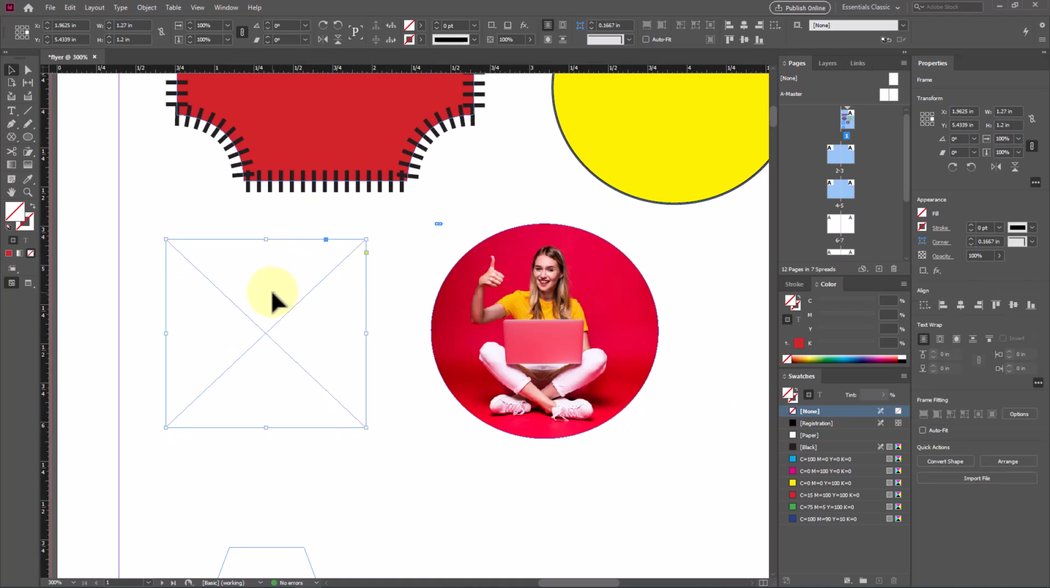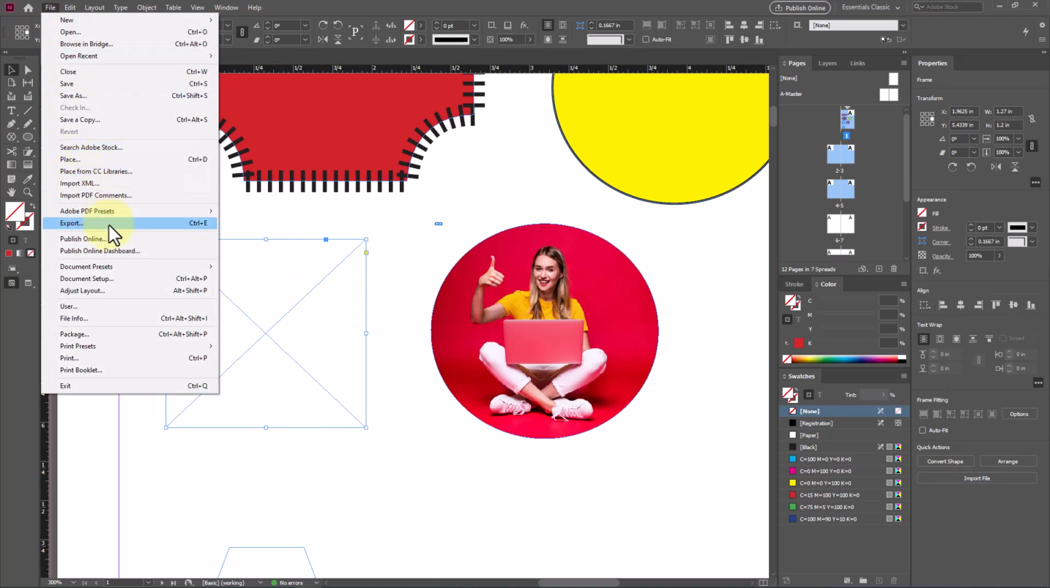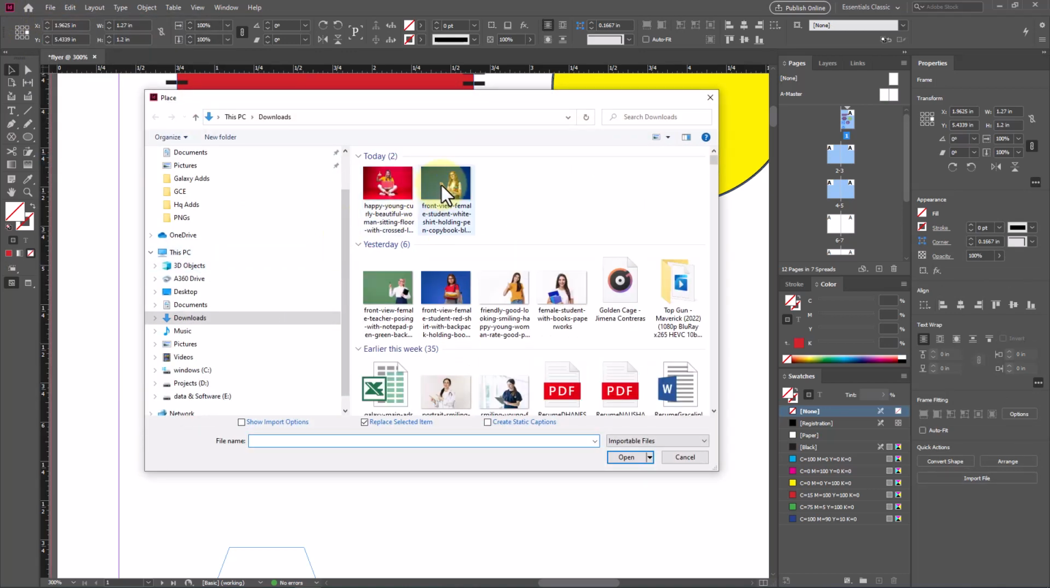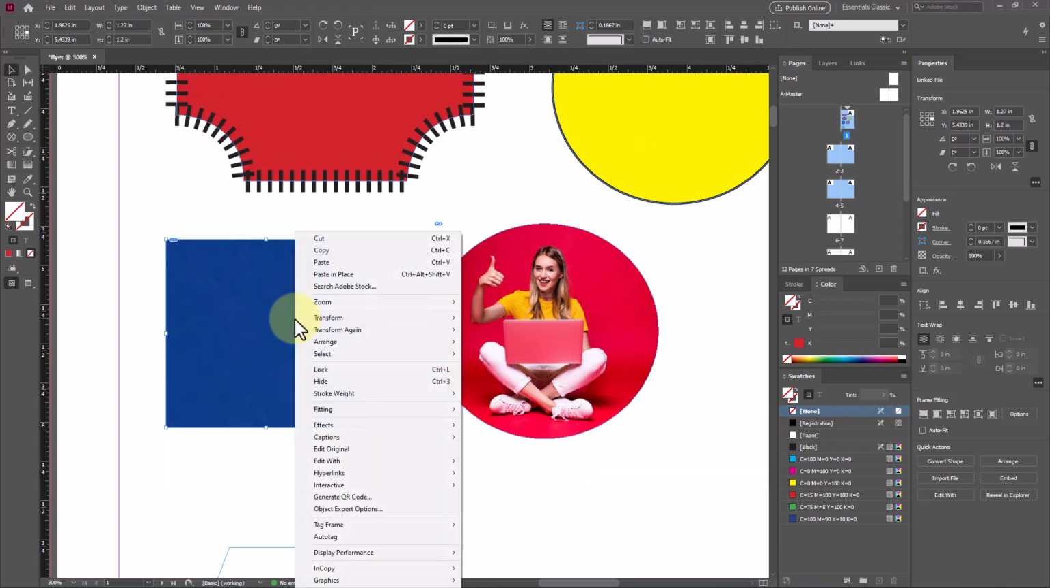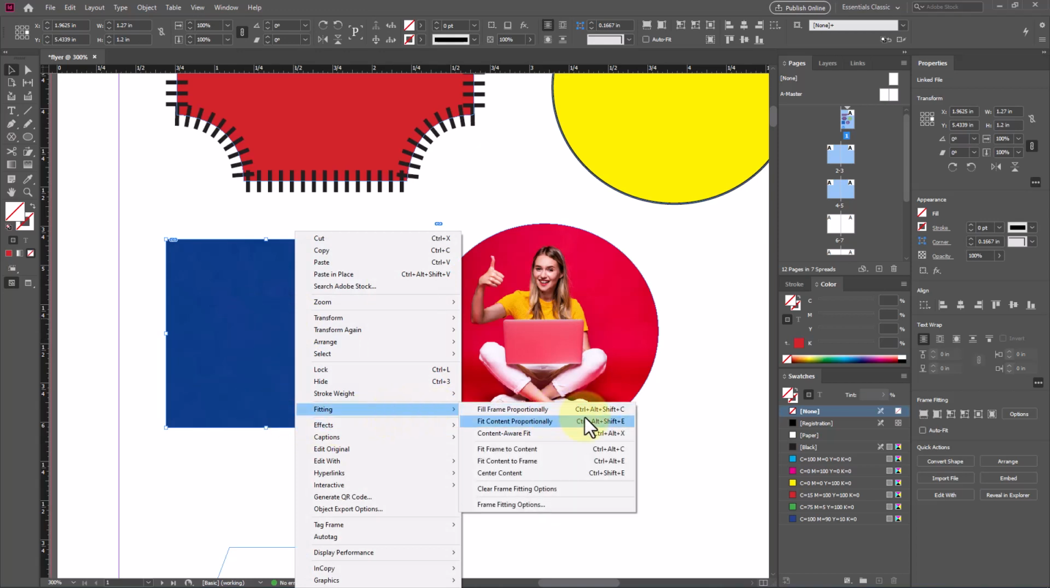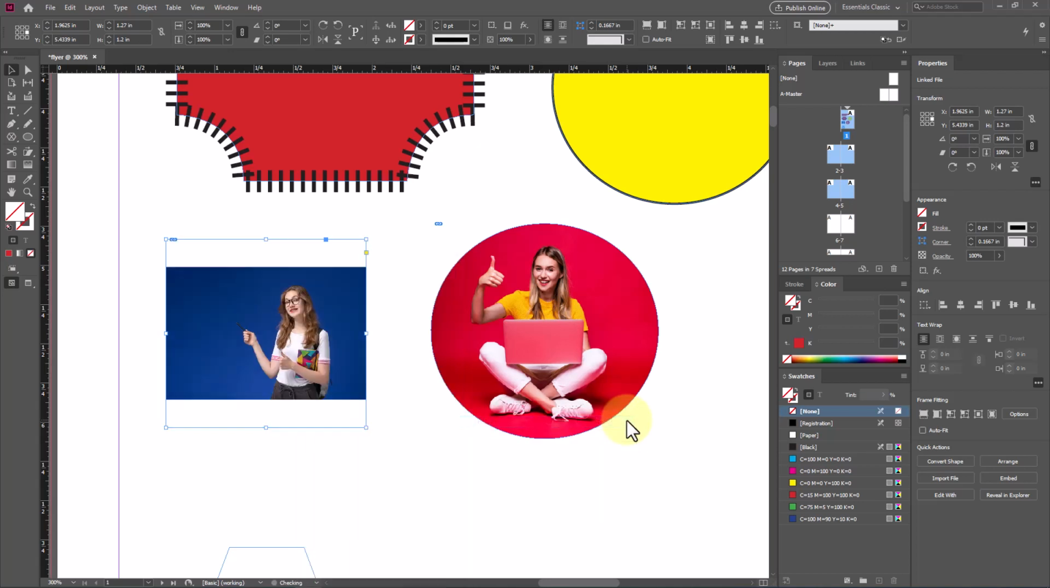So select the placeholder, then go to File and choose Place. The picture will go inside that frame in full size. Now I want to fit this. So right click on that object, then choose the fitting option. In the fitting option you have a lot of options here. You can choose fit content proportionally. If you want to fill the whole content, just click here, then the whole content will be filled.